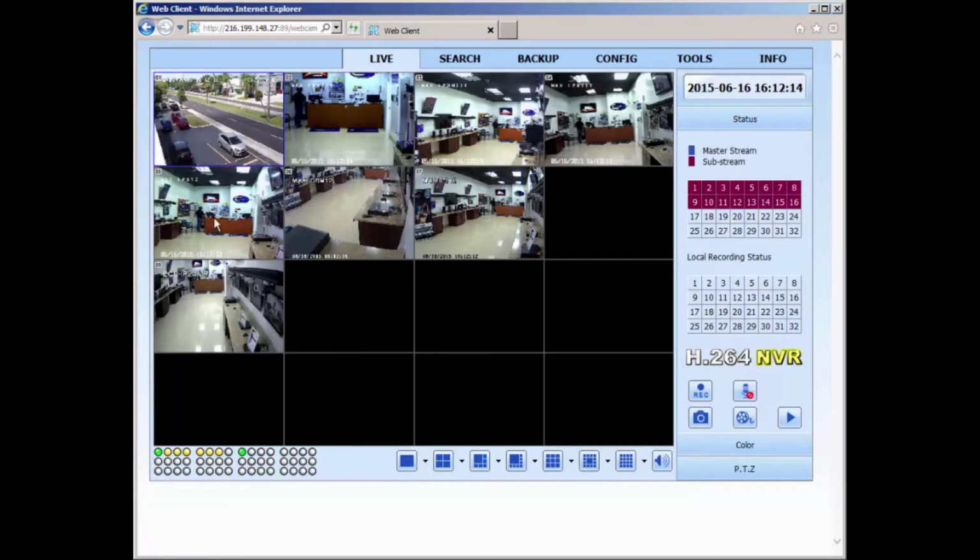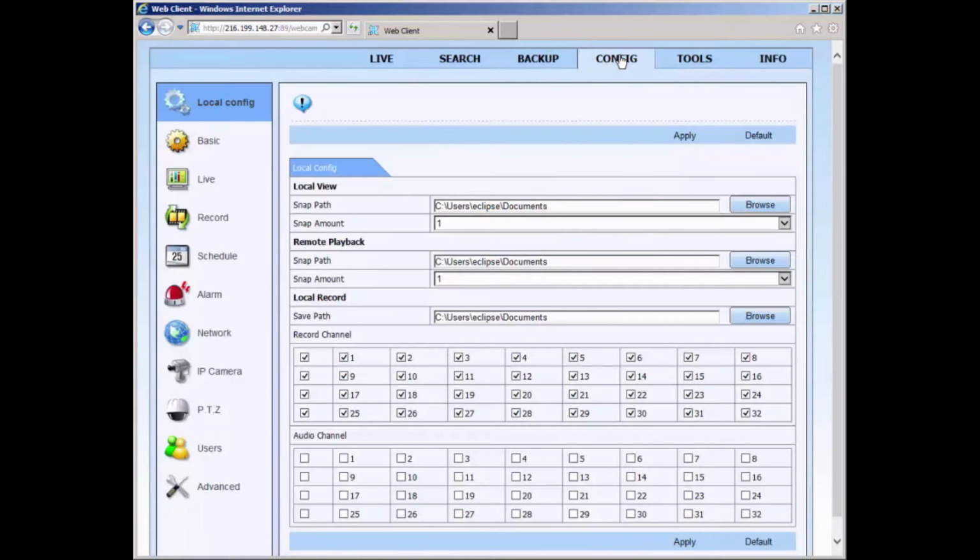Hello, I'm going to go over how to set up motion recording on the Plex Series DVR. For this example, I will be using the web interface of the Plex Series DVR to complete the setup. Please enter the configuration of the DVR by pressing the config option at the top of the interface. Proceed to the schedule option.